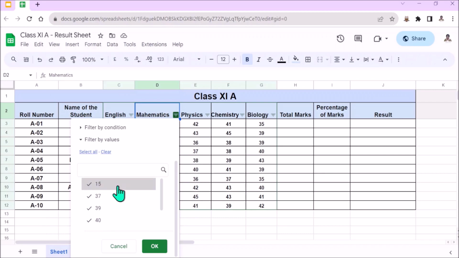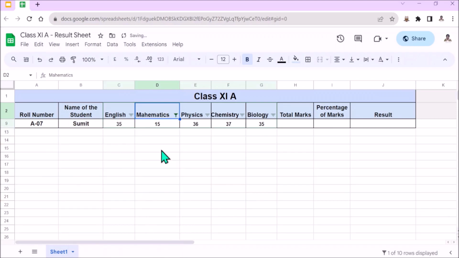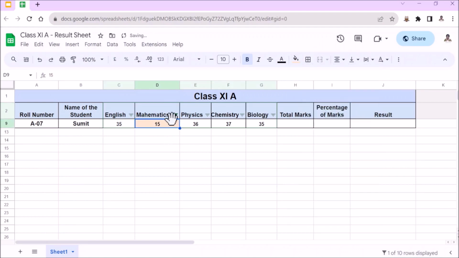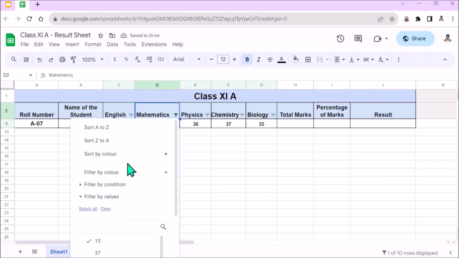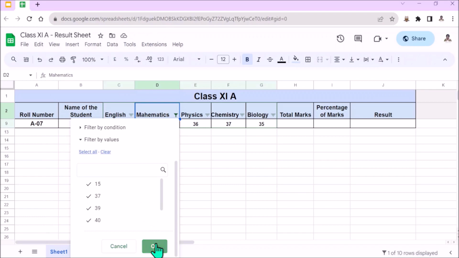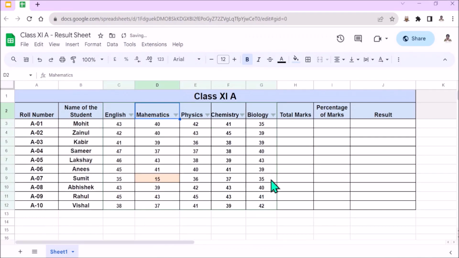I just want to choose this. Let me first clear everything, then I will choose this particular one. Okay, you can see all are hidden now and only this one is shown, but I want to work on all, so I will just color code this cell and come to the filter again, and I can select all again, and okay, my sheet is back.